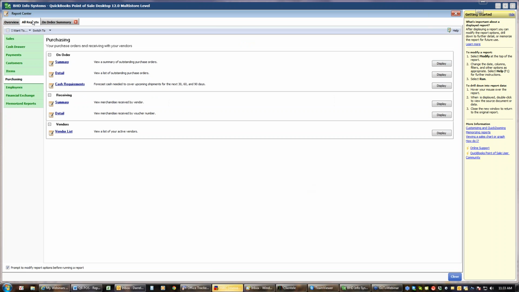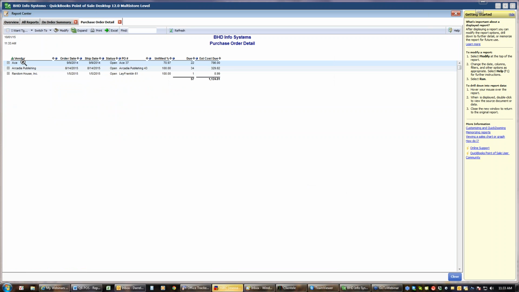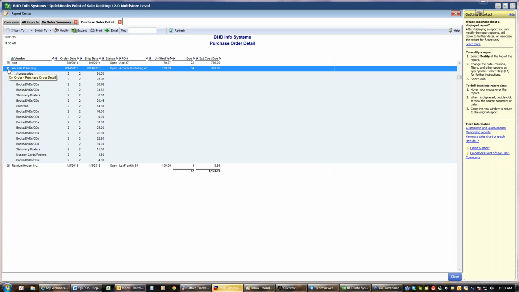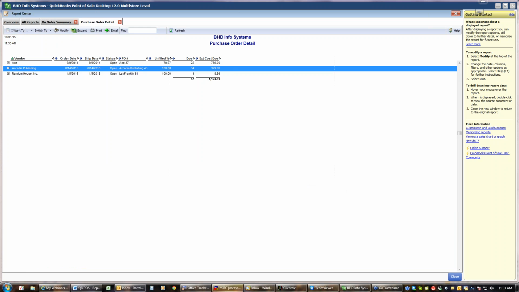I could run a detail report, and it will show me each different purchase order. And again, I can click on the plus and see what's on that purchase order. Or I can see the total of that purchase order and how many items are still due off of that purchase order. Whether anything has come in or not.